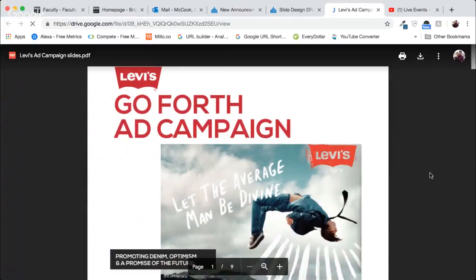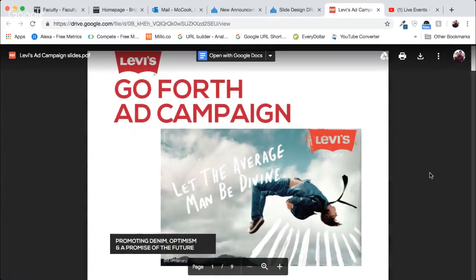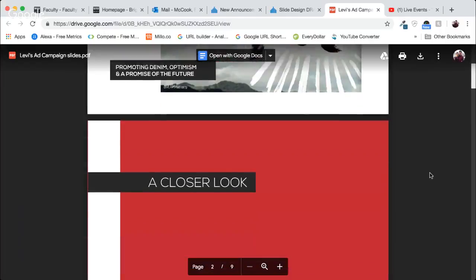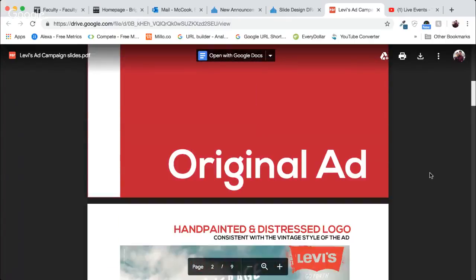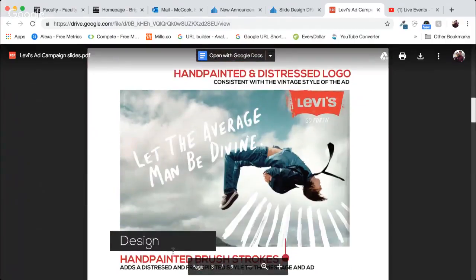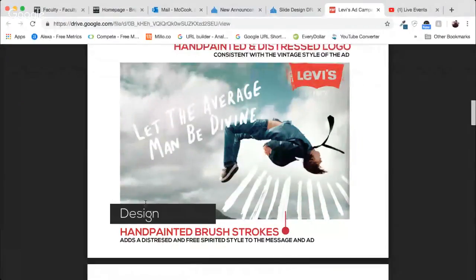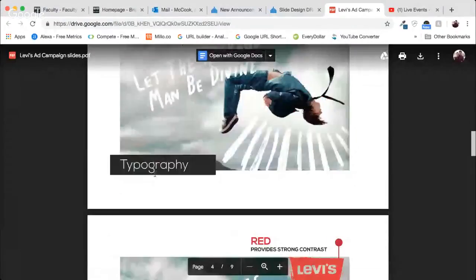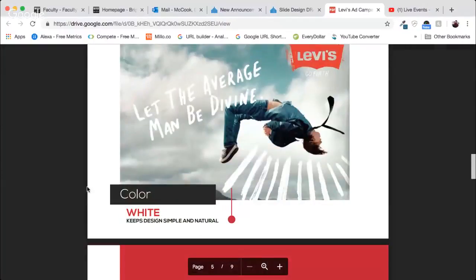So this is an example slide that a student has done. So here's the opening slide. It's introducing the campaign and the company, and that is one of your required slides. And then they had a transition slide. They talk about the design. Notice how we don't have a list of bullet points and that it is designed well. The slides are designed well. So they talk about design, and then they talk about typography, and then they talk about color.